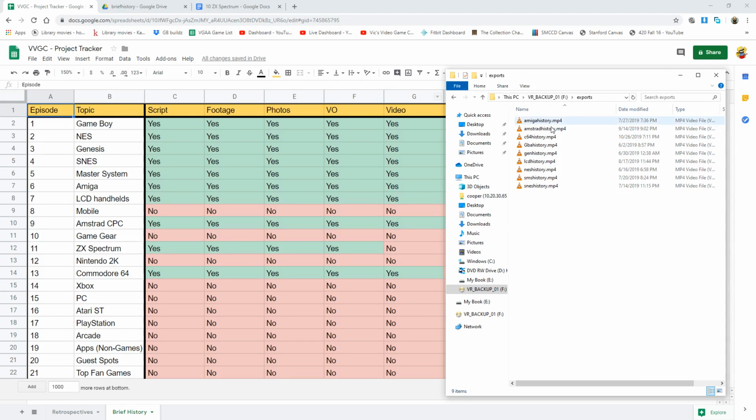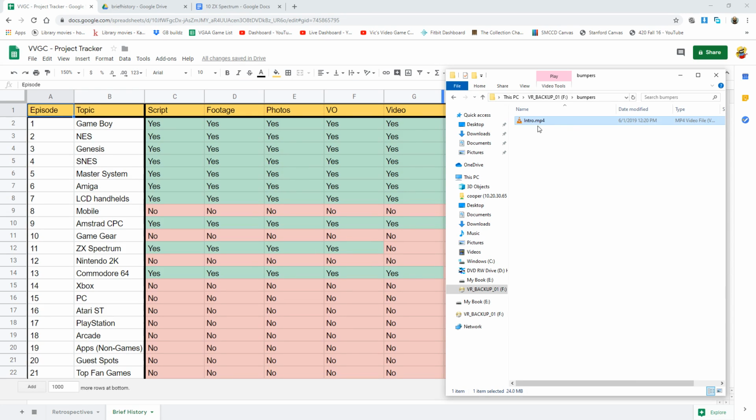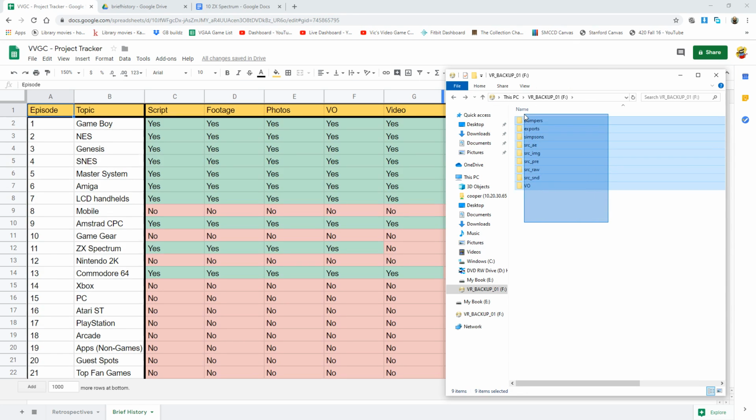Exports is where my final videos go. So after I'm ready to export, they end up in here. Bumpers, I'm not sure what that is. Oh, I think that was the intro animation I created, as I mentioned. But yeah, the idea here is to create a bunch of folders for all your files because it'll, again, make your life easier as you go along and accumulate a whole bunch of different things. So, all right, that's that part. Now we can move on to VO.